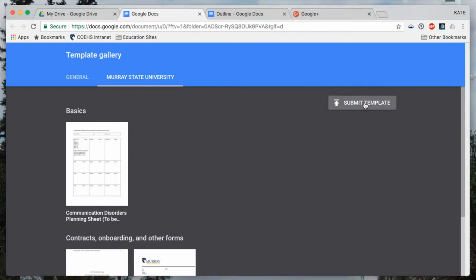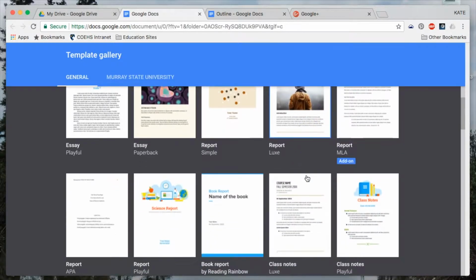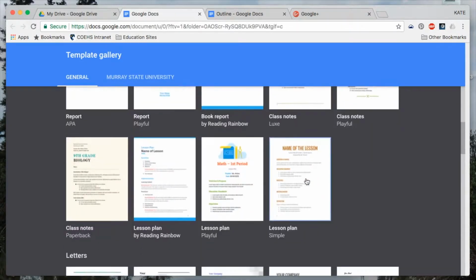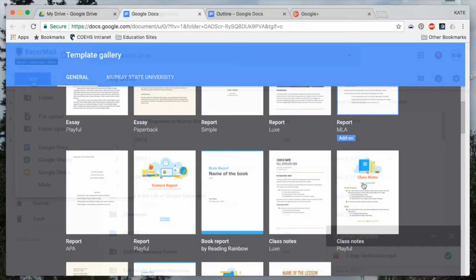I'm not sure, since I've not done this yet, whether Murray State or your domain administrator actually has to approve that or not. I'm thinking they don't, but it may be a possibility. If I go back to General, though, you'll notice that I see templates for a lot of different things. And because they know we're an education account, the education templates are first.